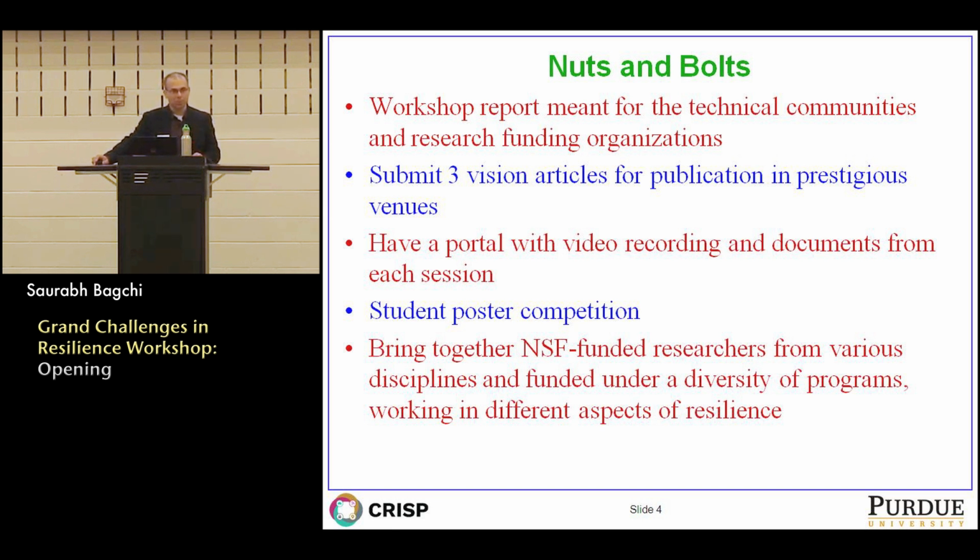Then there are lots of nuts and bolts goals, which is where you will all get involved in doing some of the grunt work, and hopefully we'll have some fairly influential papers come out of this. So we will write a workshop report which will be meant for the technical communities as well as the funding organizations. Then we will be writing 3 vision articles based on the discussions in here, and this is where you've already gotten some homework, and now this has become classwork, since I expect some of you will be doing that here, where you provide your thoughts on a few questions, and those will be used to seed these vision articles.